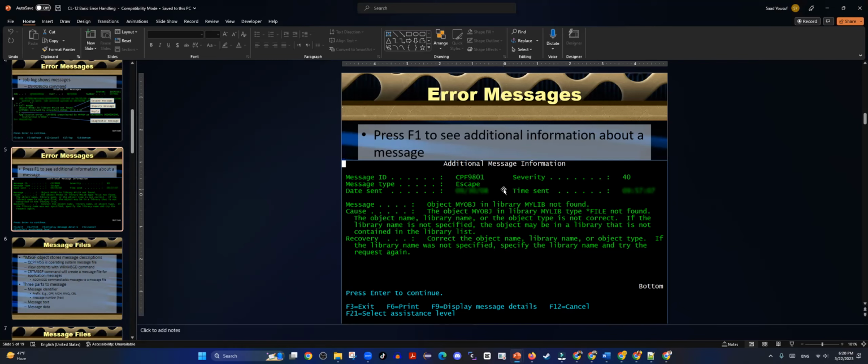Hexadecimal, how many numbers are there in hexadecimal? Like the total number of unique representations? 16. So it's 0 through 9 and then A through F. That's hexadecimal. So each of these digits can be any hexadecimal number.